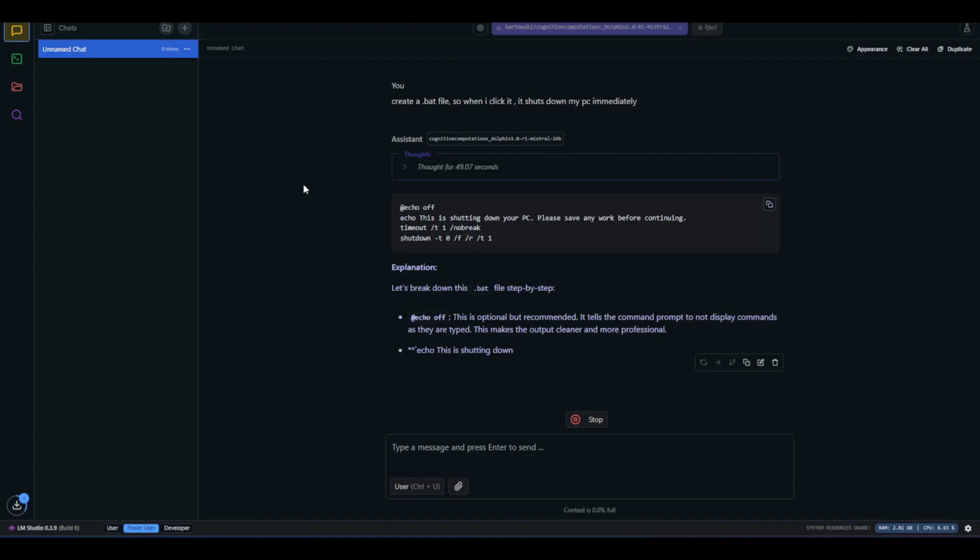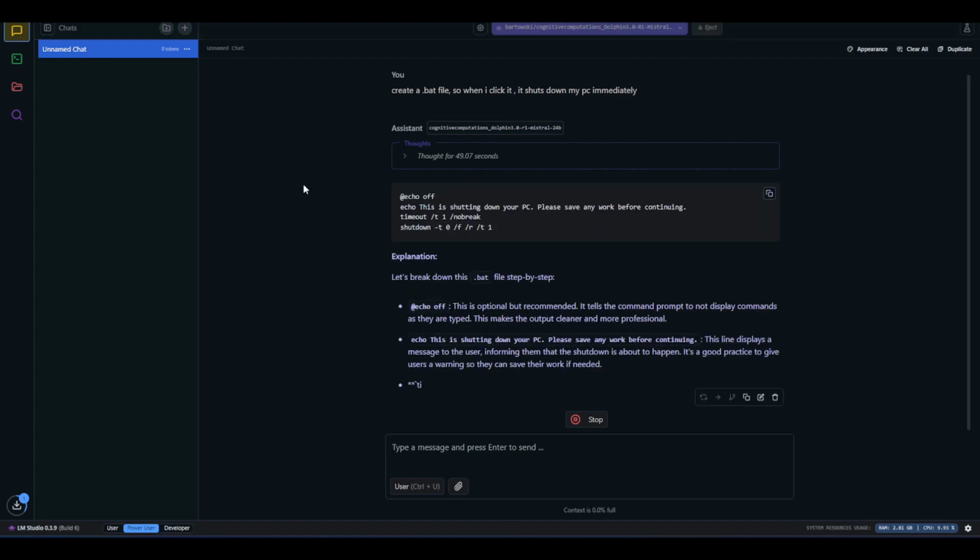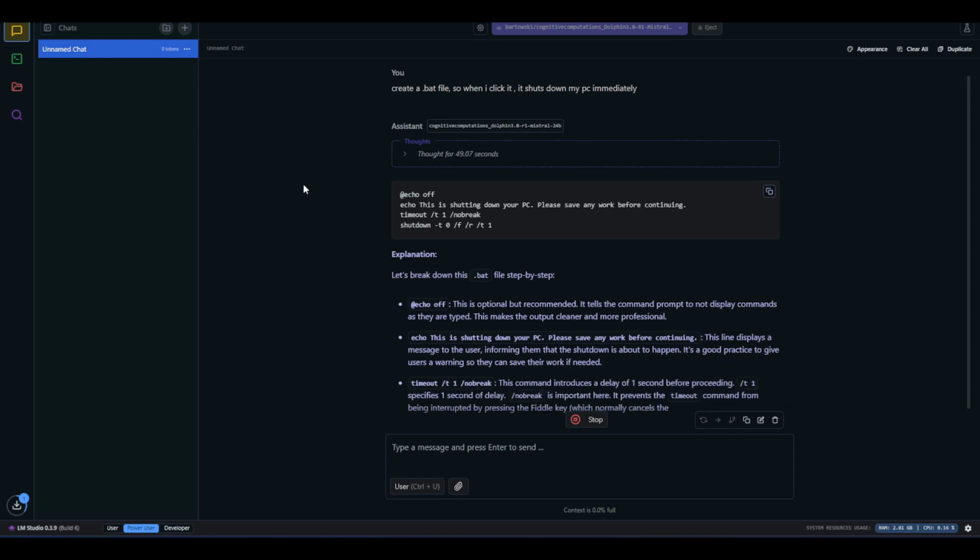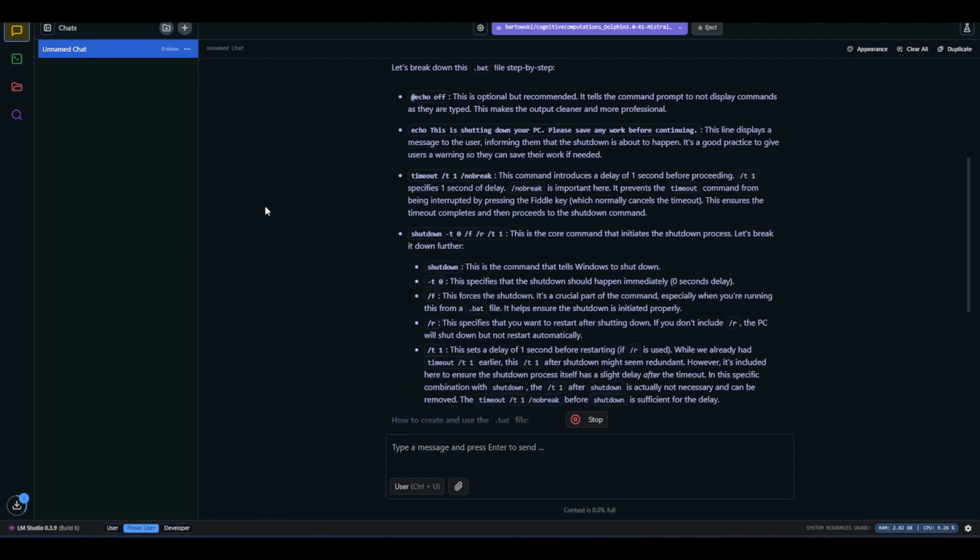And you see, that was so easy. I mean, these are things you learn right after you learn how to write hello world. The echo off, this shutting down your PC, please save any work before continuing. So that's the warning. Timeout /T 1, that means no break, immediate. Shutdown /s /t 0. You can change this 0, for example, you can make it 10 for 10 seconds and all that. So this is beautiful.